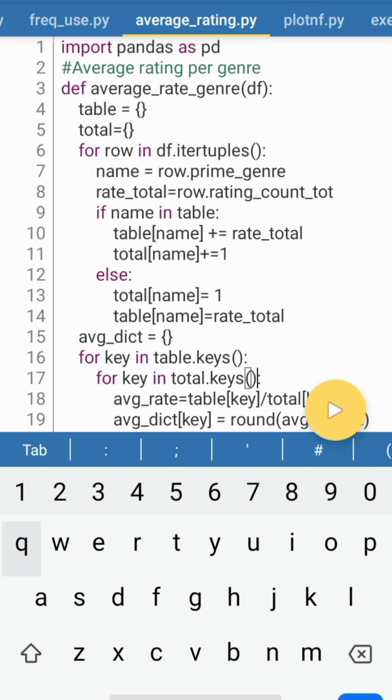Okay, now we declare the dictionary table and another dictionary total. So we are looping through the data frame. Now the DF here is for the free apps. That was what is passed into this place. That's what we are using. So we have name, which is the prime genre column. We're looking for the average rating of each genre. So we take, for example, the games genre. We want to see the average rating.